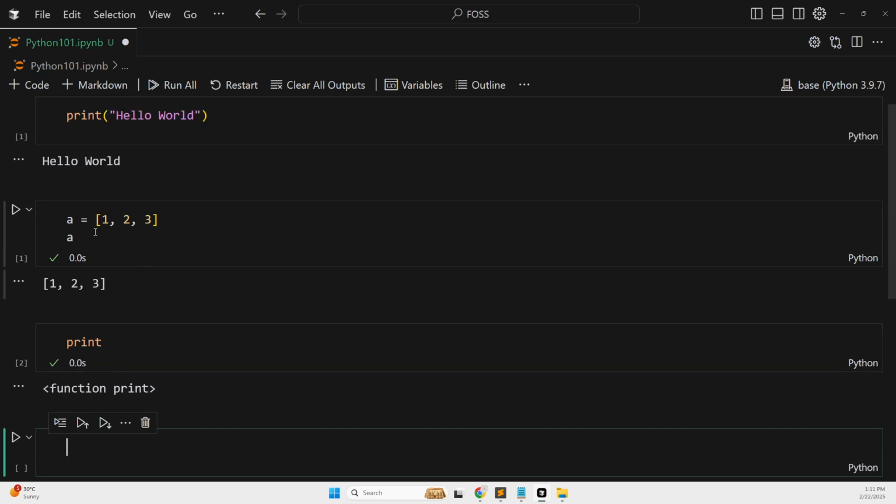Going back to list, A is a list made of 1, 2, 3. And when I write A, I get 1, 2, 3. I can do print of A also, but in Python it's redundant. Actually, you can just write it down. It's one and the same thing.